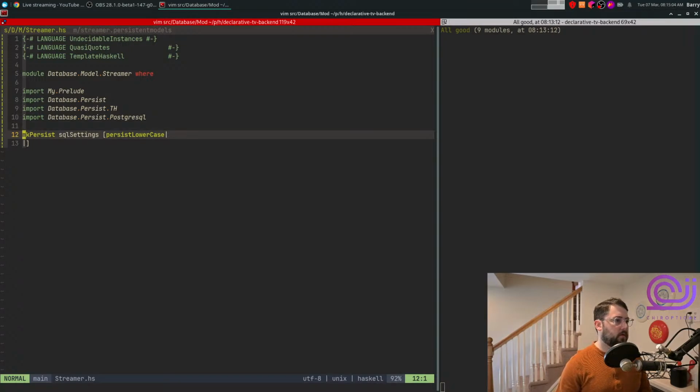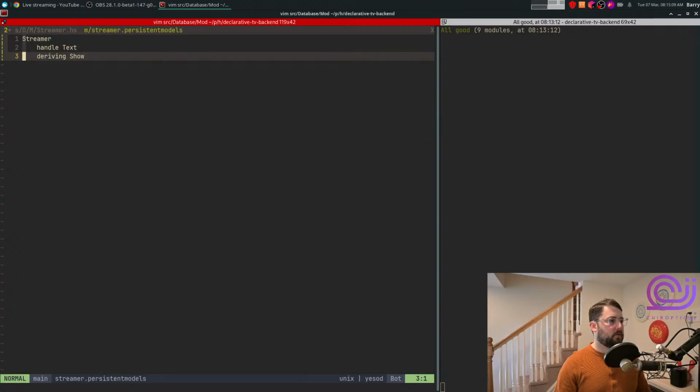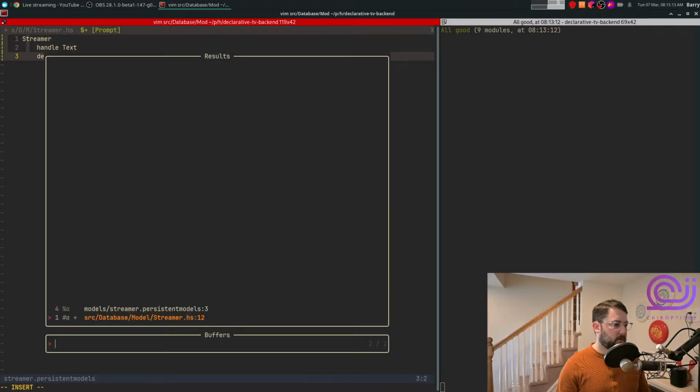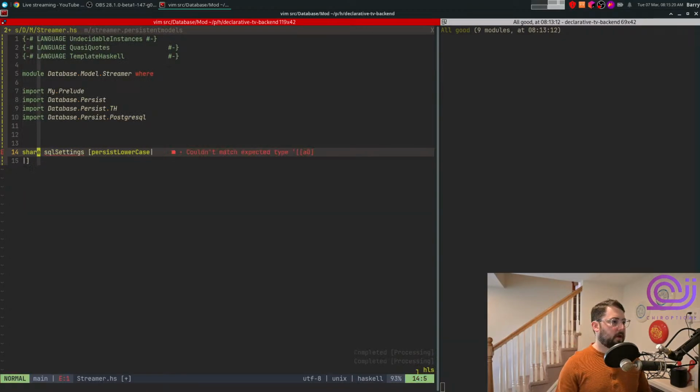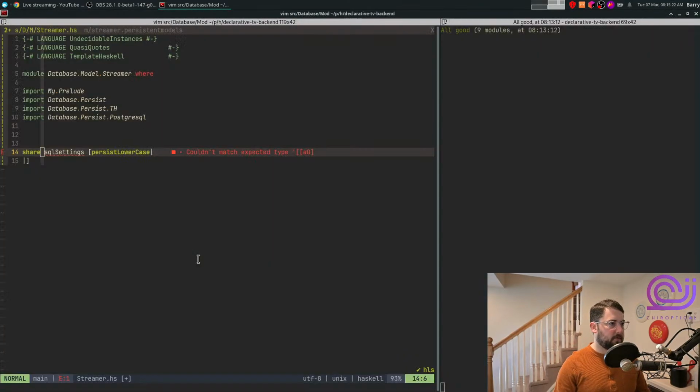Basically working on persistent models. So what I want to do is actually move this into a different file. This is in a file called models streamer persistent models. And so I think that we can just bring that in with this share function.